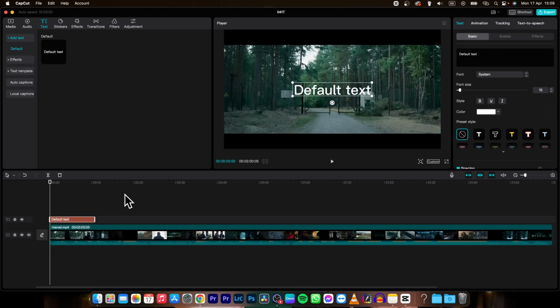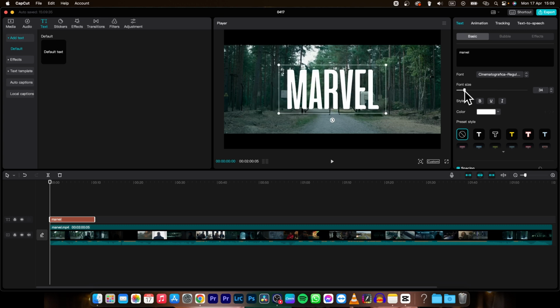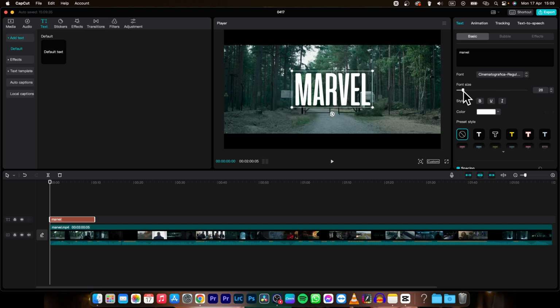Now, as you can see, it will say default text and you can rename it right here. So let's say Marvel, and then you can choose font. So you can scroll through different fonts. As you can see, I really like this one, so I will pick this one. Here we can change font size by dragging this slider. Then you can make it bold, you can make it underline or italic.